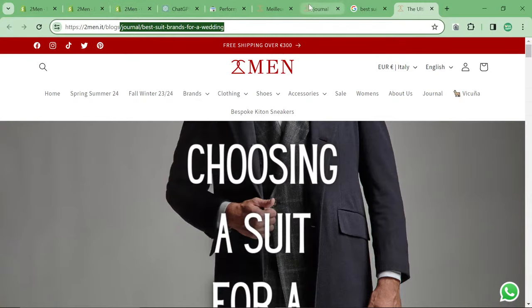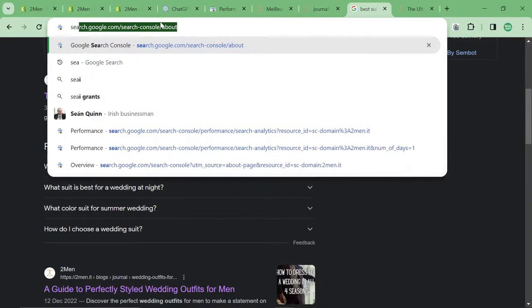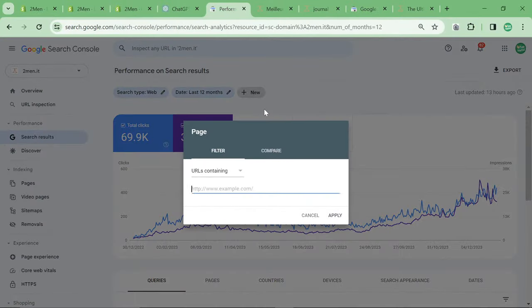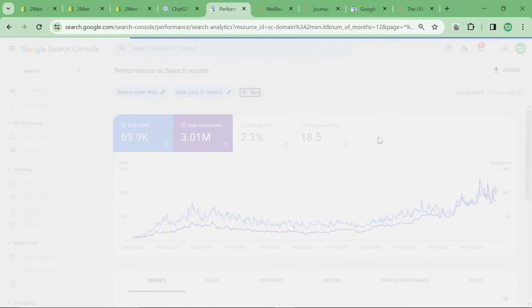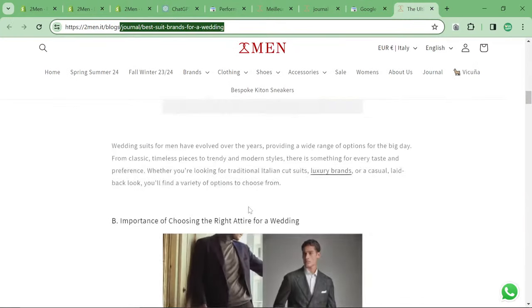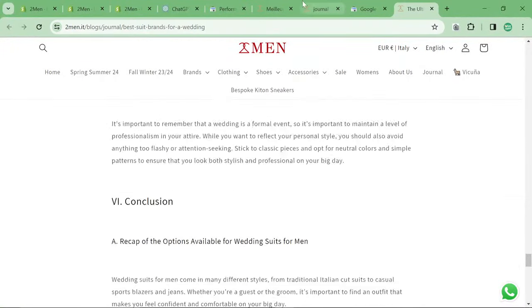That includes... where's Search Console? I closed it obviously. Oh no, it's there. That includes translated pages as well, so we'll just have a look. I think I saw that this blog post was doing pretty well. You know, I don't think that's that good. That's honestly not that good. This is like a long article as well. Like, yeah, nah. I'm gonna rewrite this.